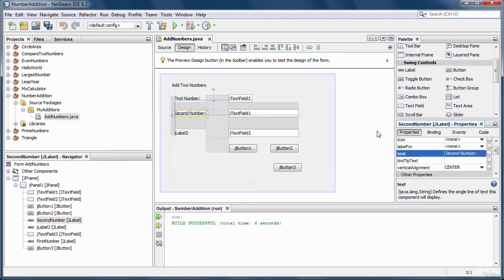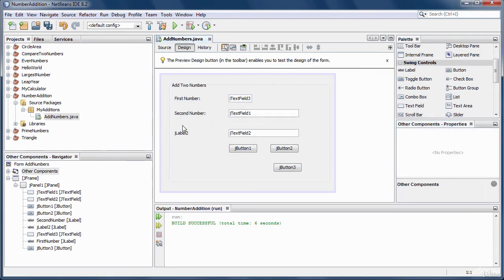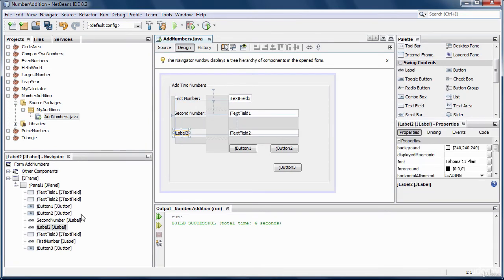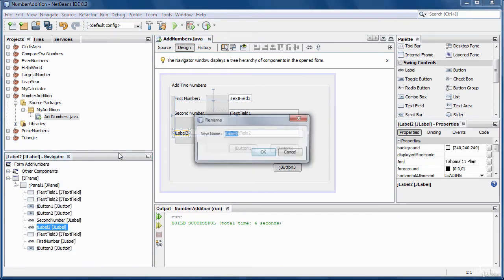Press enter. All right, so that's my number 2. And this label here is going to act as our result label. So I'll click on that. I've got it selected here. Right click and go change variable name. And I'll type result.